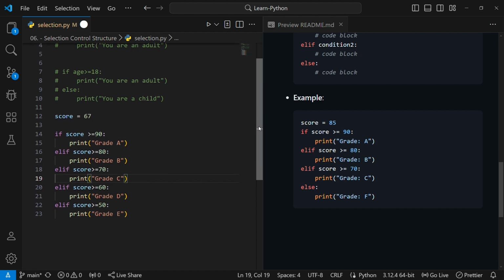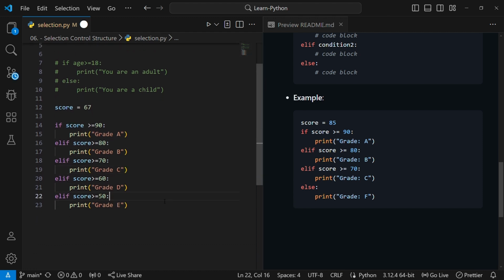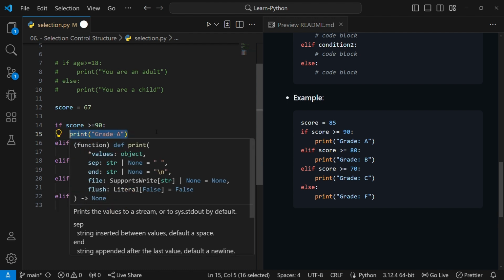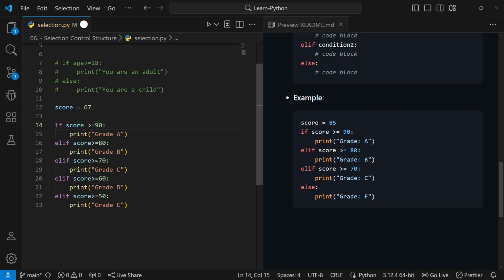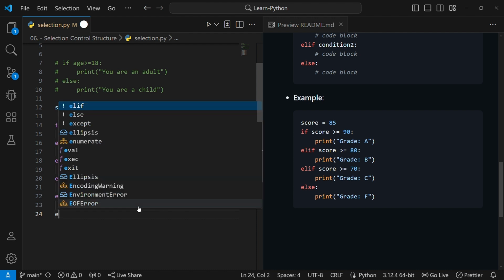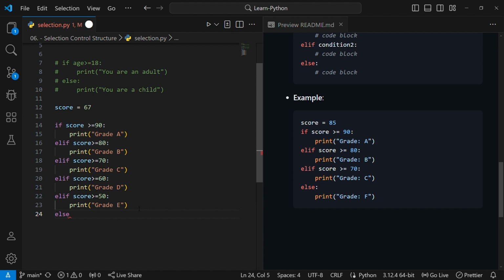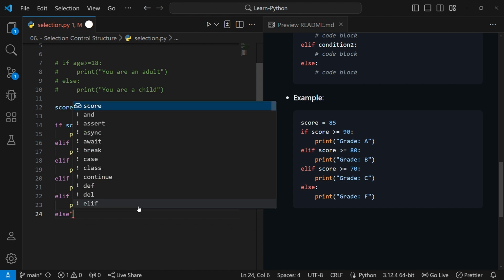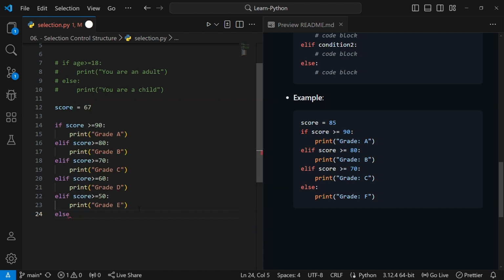So here I have put multiple conditions. If the score is 90 and above, that will be grade A. If the score is 80 and above, that will be grade B. If the score is 70 and above, that will be grade C. 60 and above will be grade D. 50 and above will be grade E. Then I can put a catch-all, which will be the else. So else is like a catch-all. If something does not fit any of the above conditions, I'll just write else, then I'll put their grade F, like that.